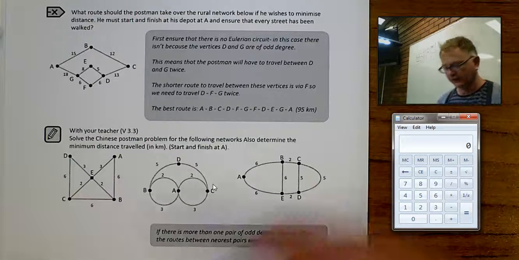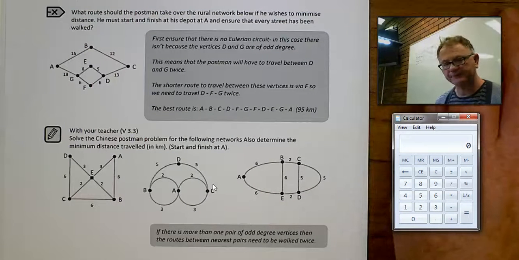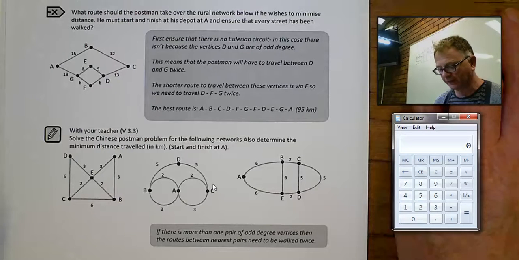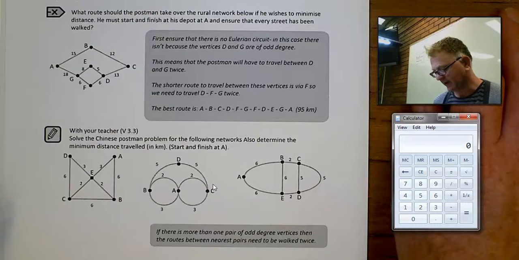This video concerns the Chinese postman problem. The idea, or what the problem is about, is trying to determine the minimum distance to travel through a network, making sure that every edge is travelled just once. Now, the way to do that would be via an Eulerian circuit, if that was possible. But that's not always possible.